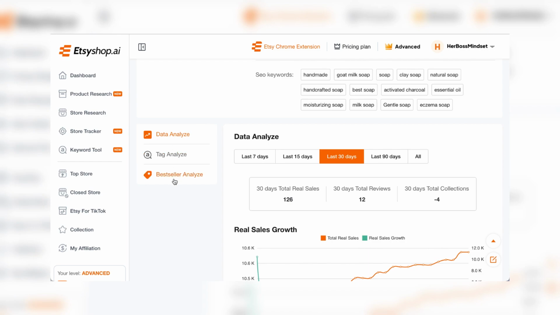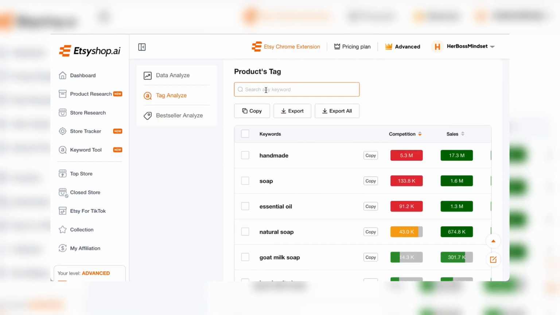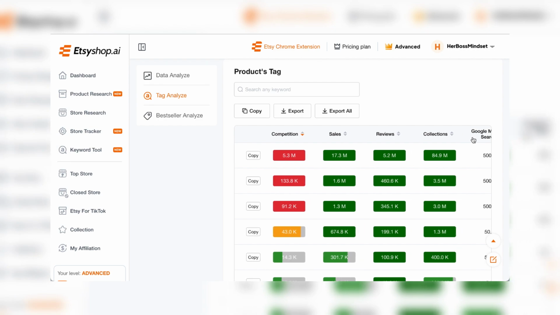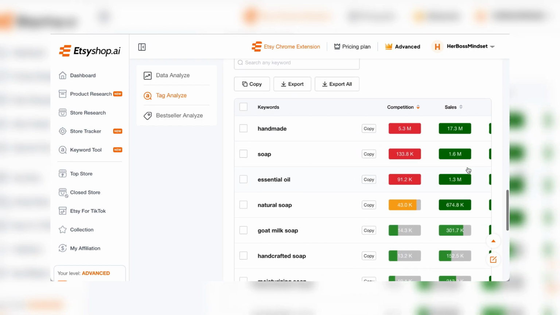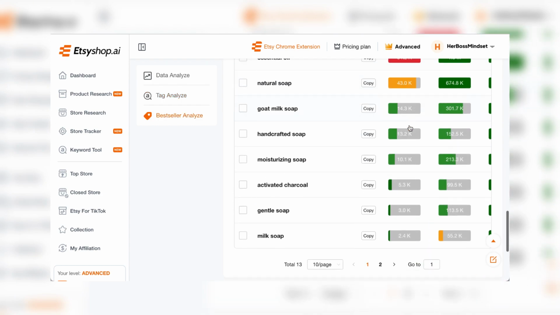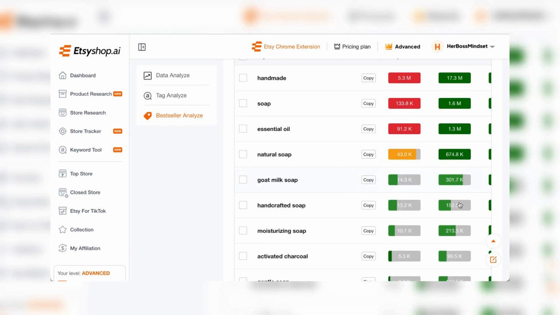And then as we scroll down even further, we can analyze the exact tags that this product is using and see the number of competition, sales, reviews, collections that these tags are getting. And as you can see here, they are using a variety of different tags with different statistics. So at least we can easily see that when it's red, it's clearly high competition, which is not that good. But the tags in red also have high sales numbers in green, so they are still good to use.